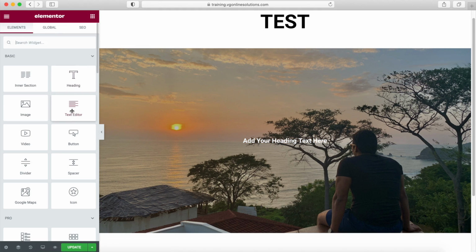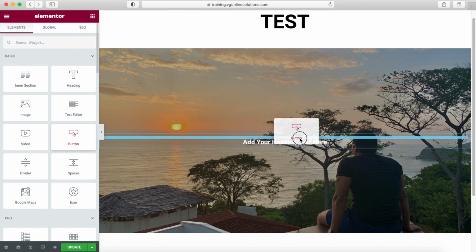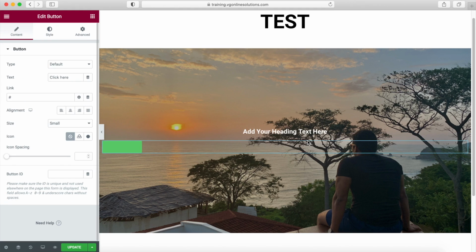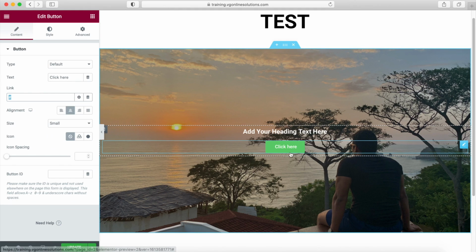What else? If you want to put a button, you can put the button below, center it. Let's say that you can put the link here. It's gonna send the user to, I don't know, your services page, your contact page.